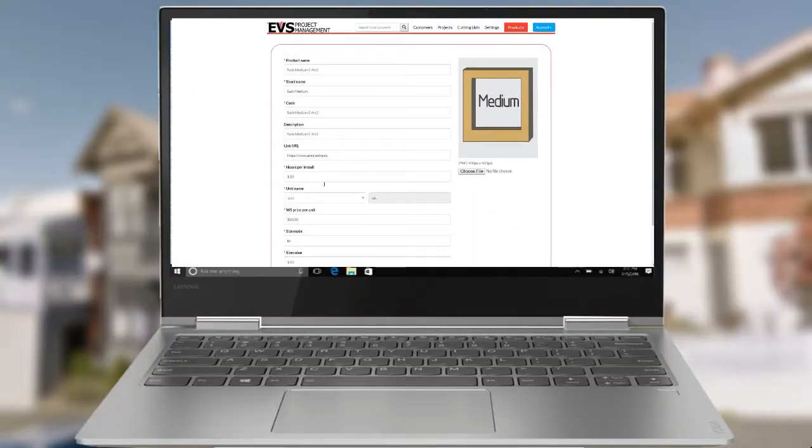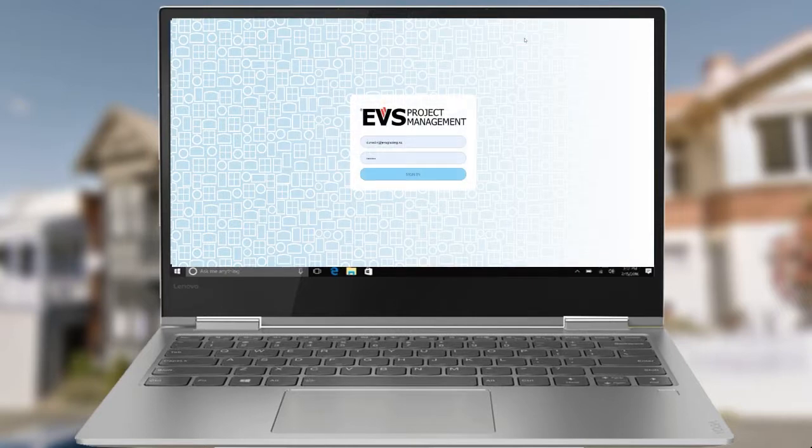Help your business run smoother and easier with the EVS Measure Up app in the Project Management Portal.